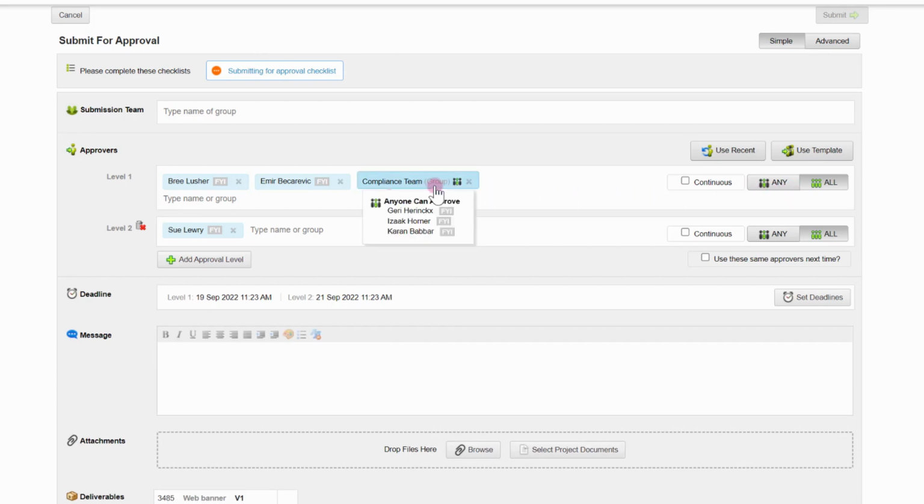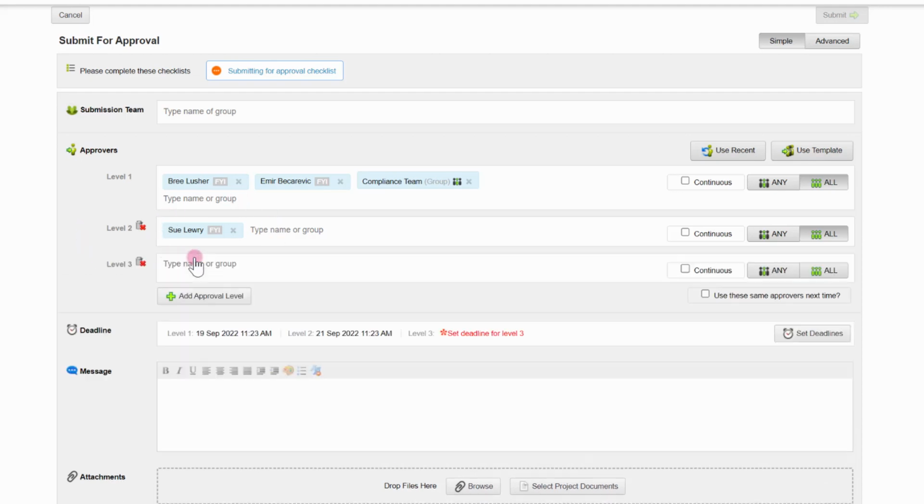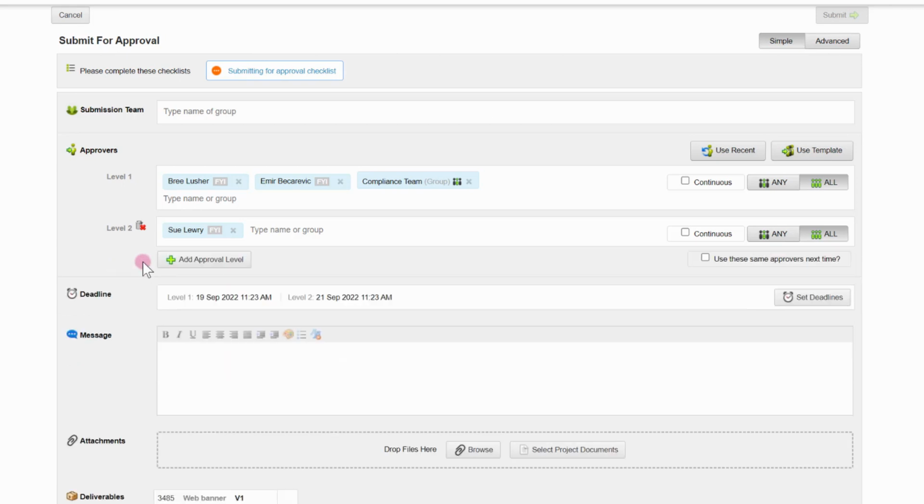In this example, I just need one person from compliance to approve, as well as Amir and Bree before moving on to level 2. Approvals can be set in a hierarchy or levels to ensure approvers are only notified and come to review at the right time. These levels can all be set on the templates, along with preset approval durations to set due dates and reminders, though you can add or tweak them here.